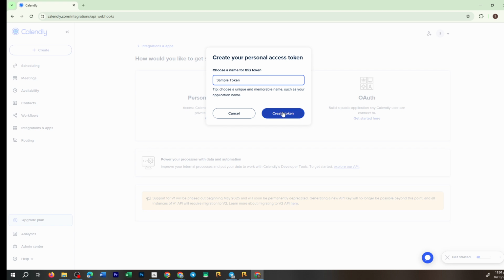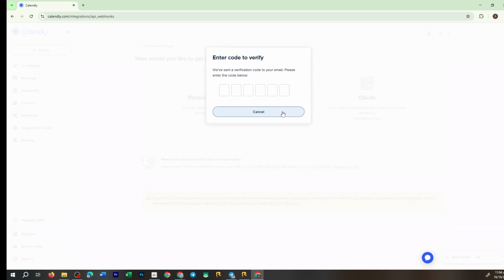And there you have it. Congratulations, you've got your Calendly API key. Now remember, this key is essential as it grants access to your Calendly account, so make sure to copy it and store it somewhere secure. Be cautious not to share it publicly to avoid unauthorized access.